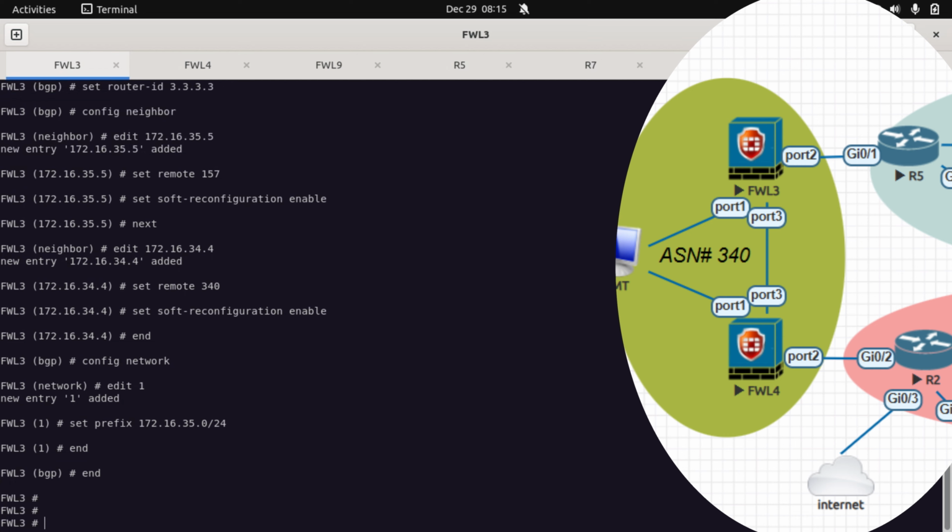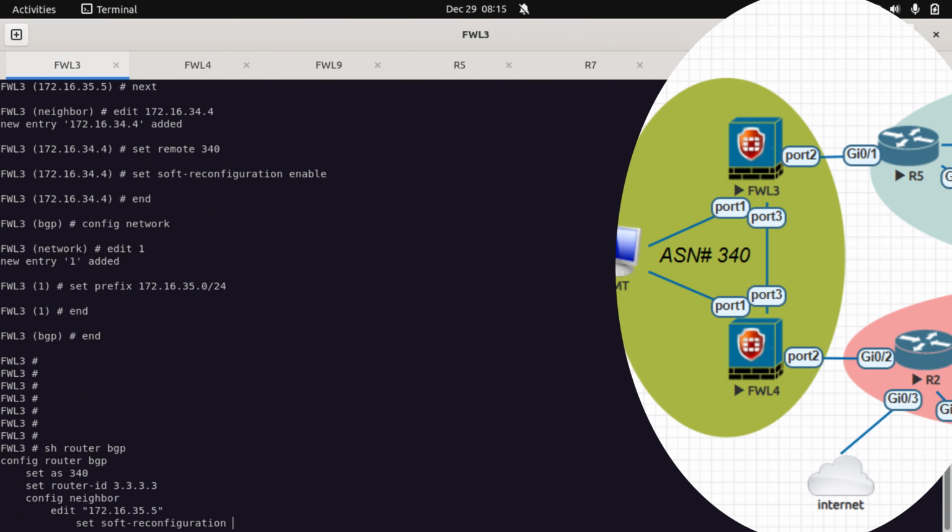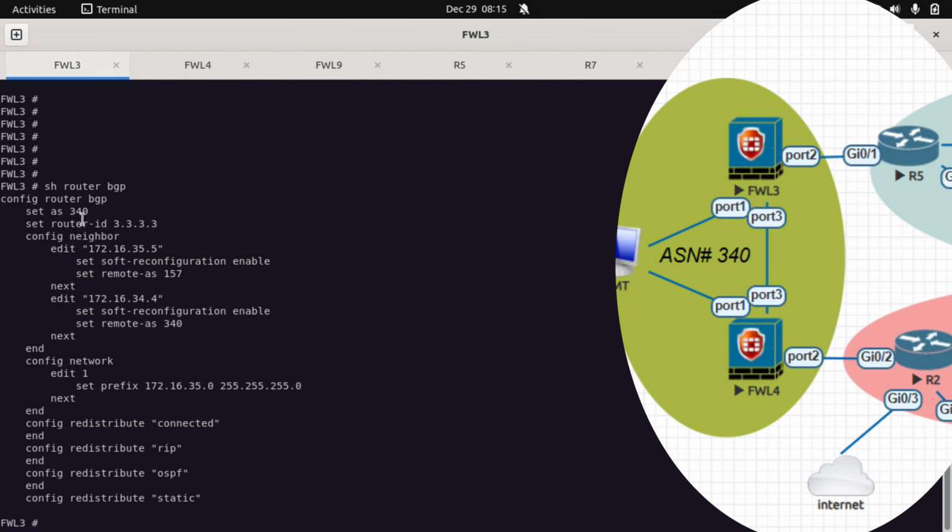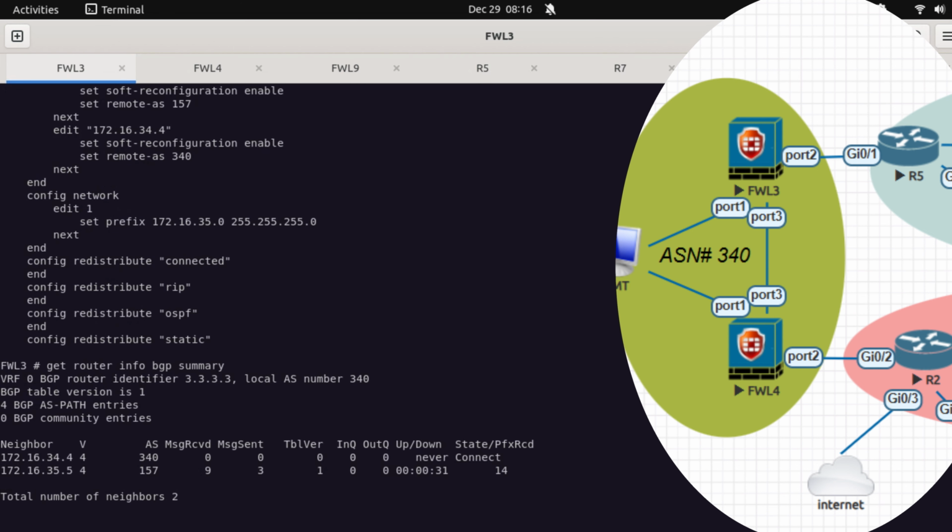Now let's verify our BGP config. We have our AS, we have our router ID, we have 2 neighbors, each in their own autonomous system, and we're advertising 1 network. Now let's see if our BGP has come up with R5. And as expected, that neighborship is up. We're sending and receiving. We're learning prefixes. It looks all good. Now onto firewall 4.